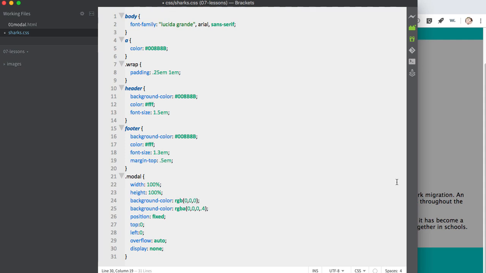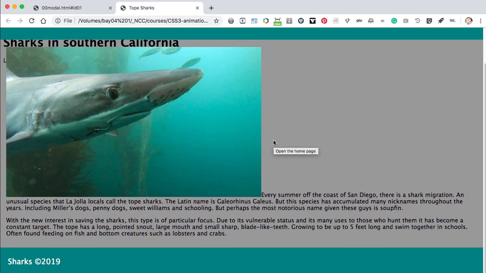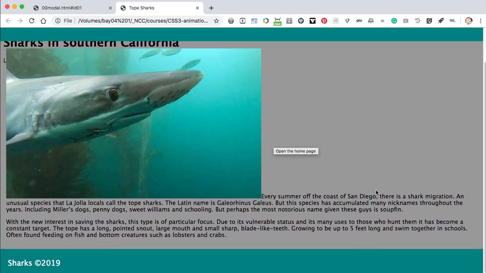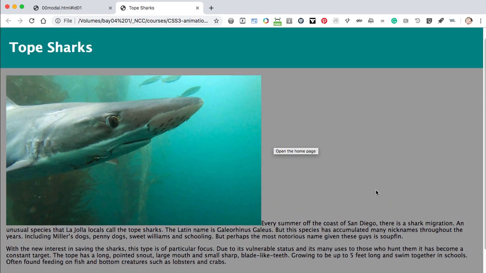And I'm also going to go ahead and set its position to fixed. Top and left are going to be set to 0. My overflow is auto, and let me just disable the display none just so you can see what this is going to do to the page. So if we save this and we refresh our page, you can see what's happening. It's just going to show this kind of gray background over everything at this point because we told it to take up 100% of the width and height.